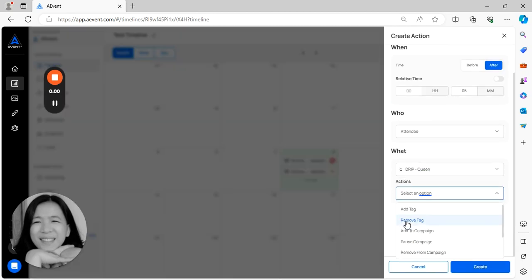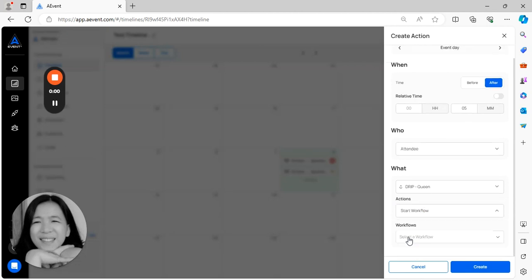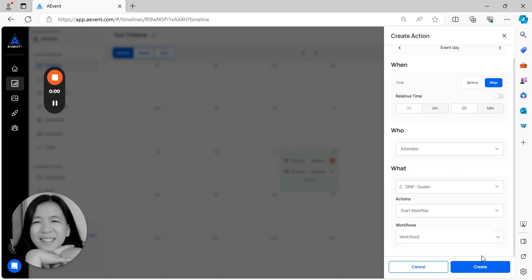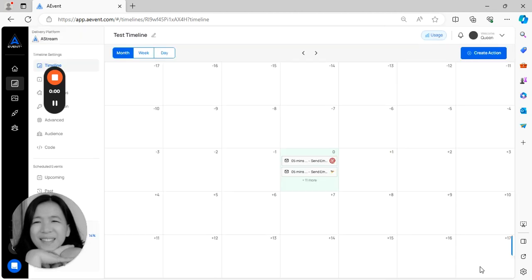And the action we want is to start workflow. And then let's select the workflow we want started 5 minutes after the event has started. So let's select this one and just click on create at the bottom. So we have successfully added that action.